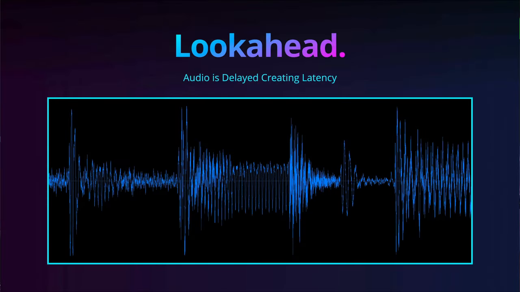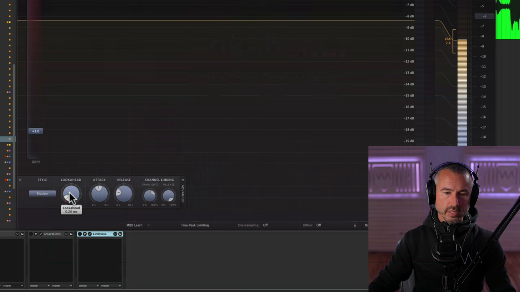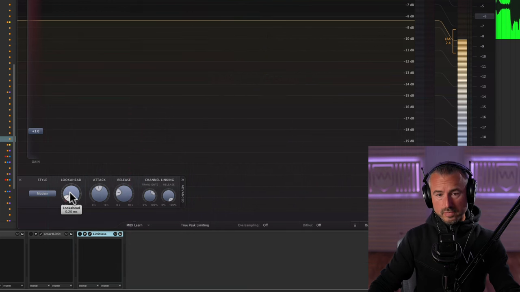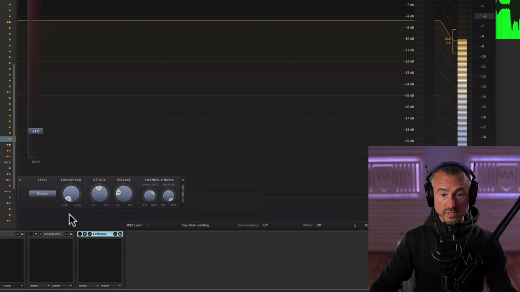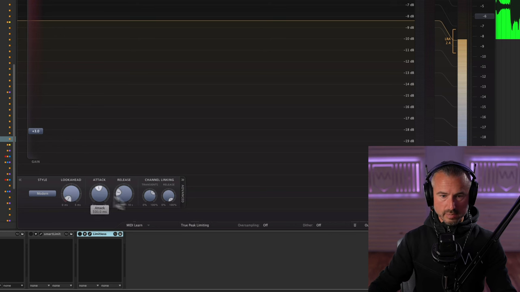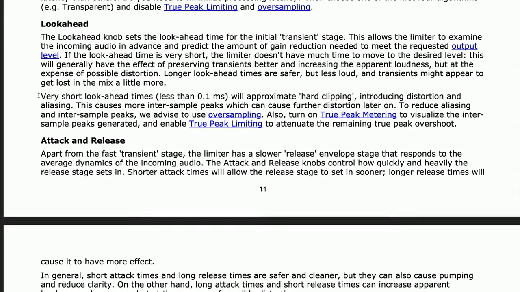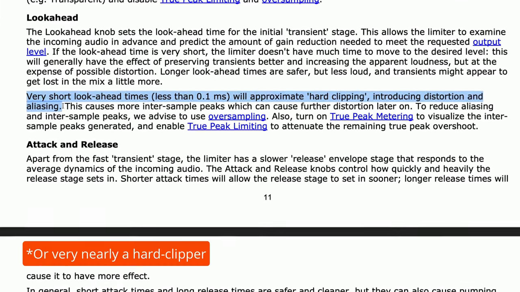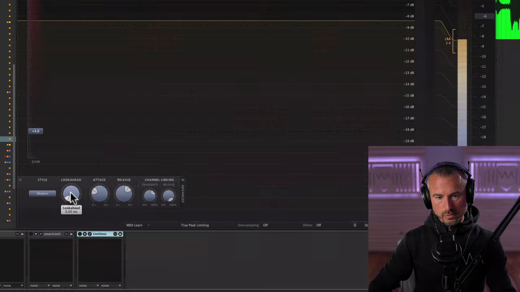So look ahead is going to allow the limiter to see the incoming audio a little bit ahead and react by the time that audio event gets there. And in terms of looking at this parameter and setting it, the lower this parameter goes, and if it goes to zero, it is going to become like a clipper. And in fact, you can set this limiter like a clipper. If you put release all the way up, attack all the way down, and set it to zero look ahead, it is going to be a hard clipper now. You wouldn't necessarily want to do that, but that's what it'll do.